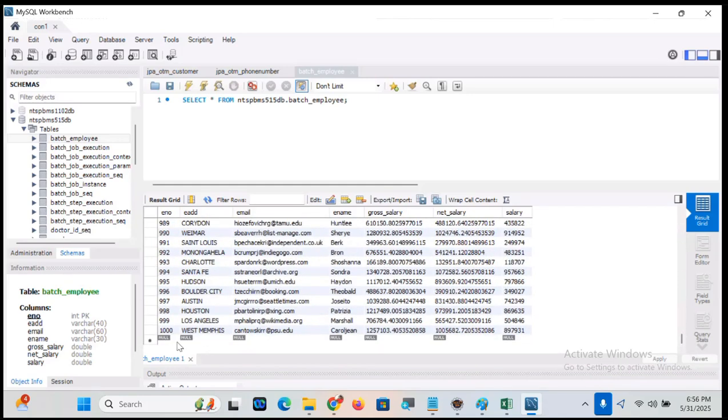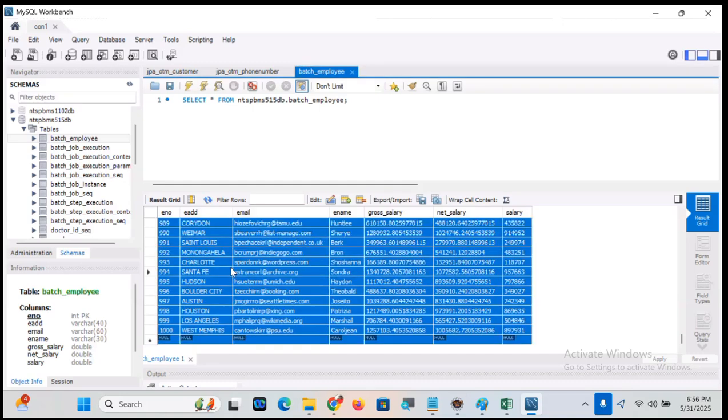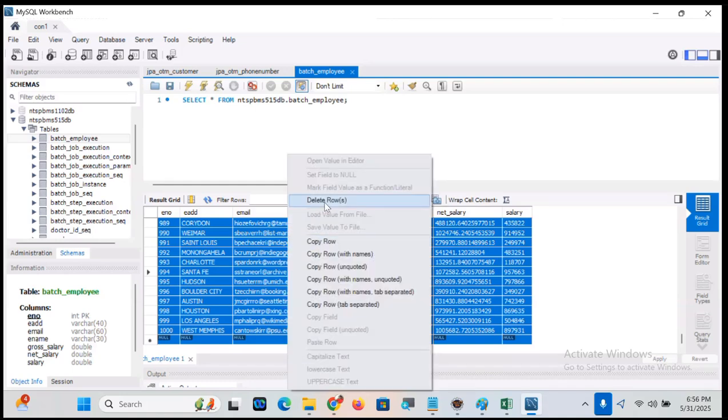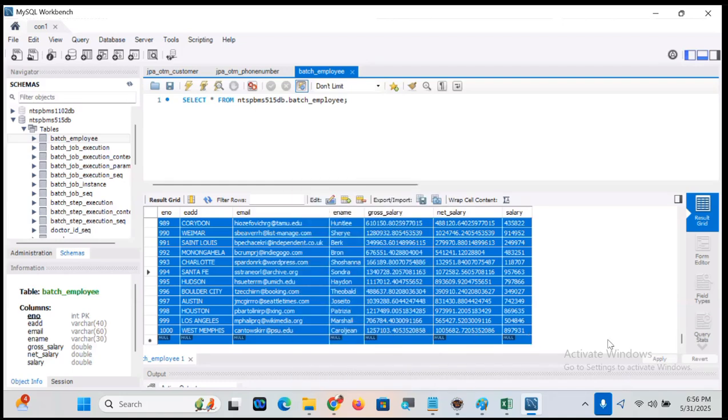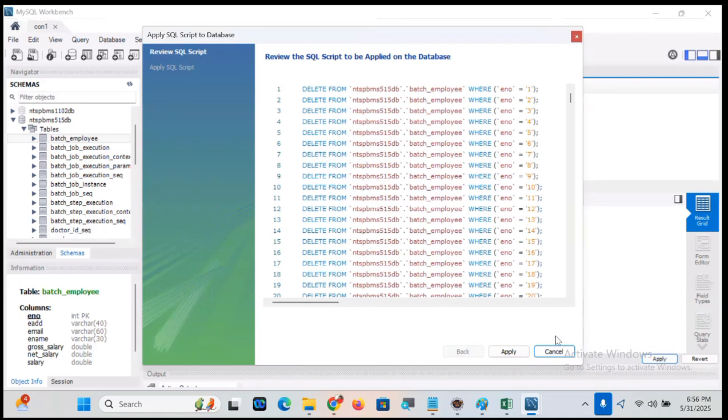But how come 1,000 records came? 1,000 records means nothing is filtered, but everything, the salary is a bigger number, right? One minute, I'll do one thing. Delete rows. Apply.